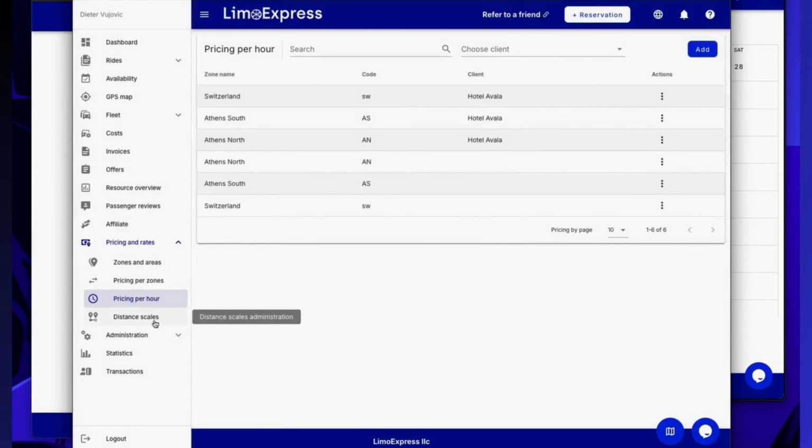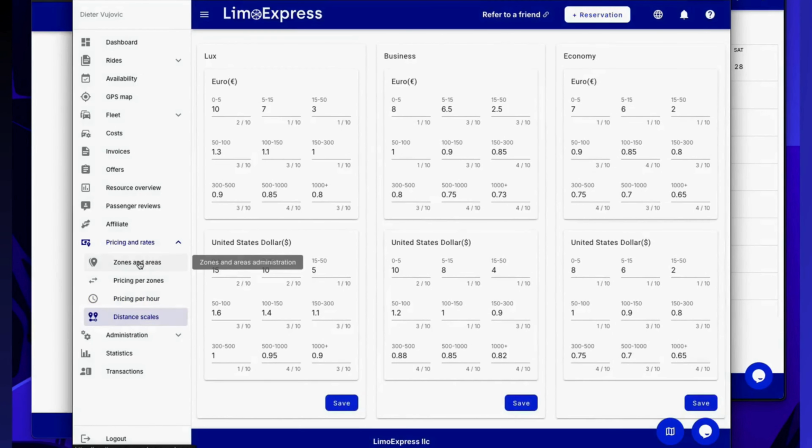The last pricing type is pricing by distance. This is useful when zone-based pricing isn't applicable. For each vehicle class and currency, set price ranges. For example, rides from 0 to 5 kilometers cost €10 per kilometer, while rides from 5-15 kilometers cost €7 per kilometer. This ensures the system can calculate ride prices even if zones are undefined.